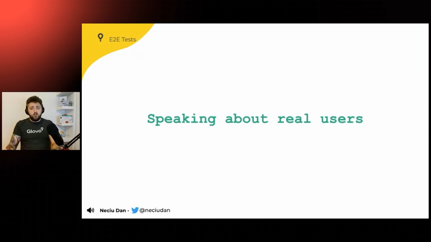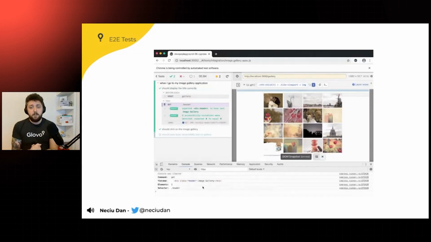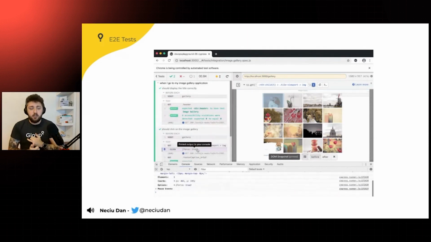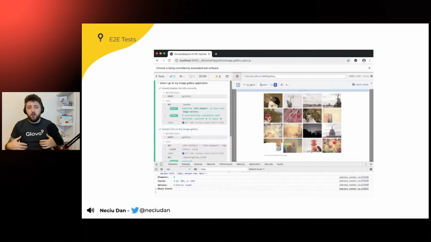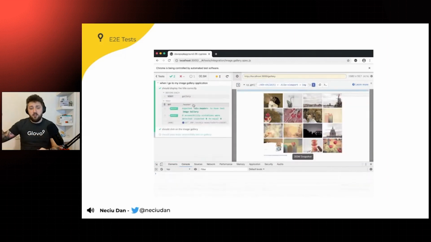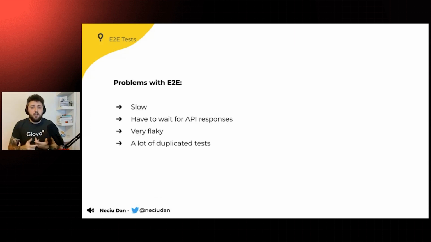So speaking about real users, the last part would be end-to-end testing. Before we were saying that they are the most costly because they take so much to go through pages. Writing many of them will bloat your pipeline. They're very flaky because they depend on API responses. So normally the general consensus is they are slow. They have to wait for API response, they're very flaky, and a lot of duplicated tests.